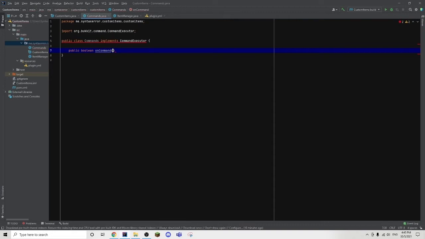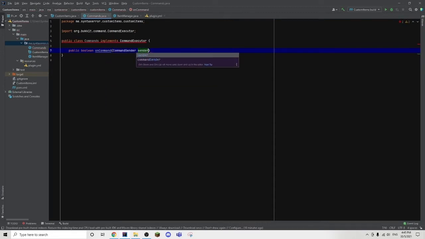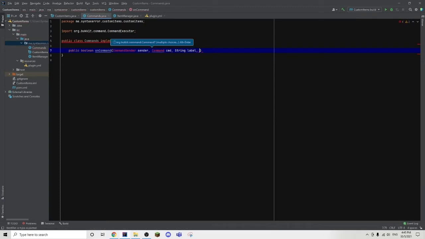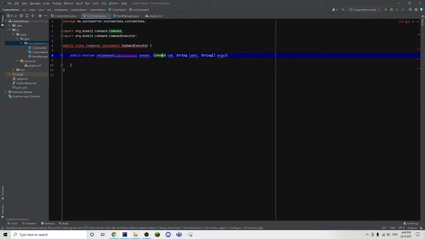So we're just going to call it onCommand and type CommandSender, comma, Command cmd, comma, String label. And finally, String square brackets args. Then we are going to go ahead and import both Command and CommandSender.